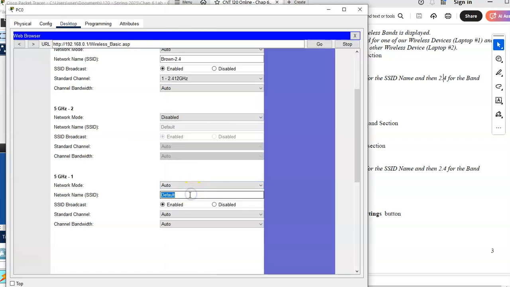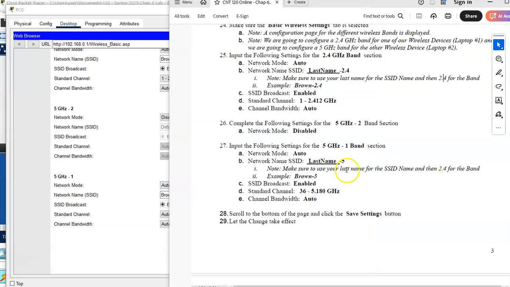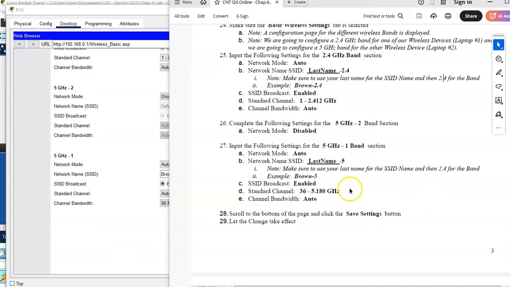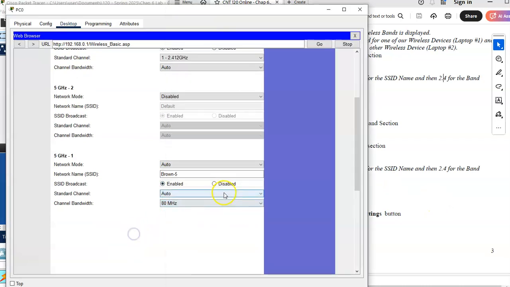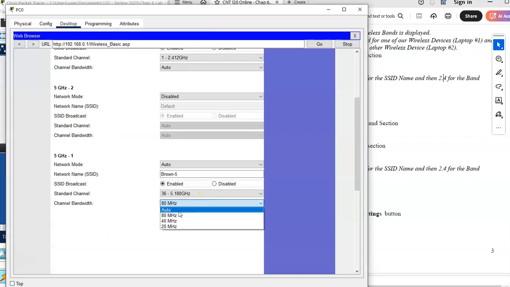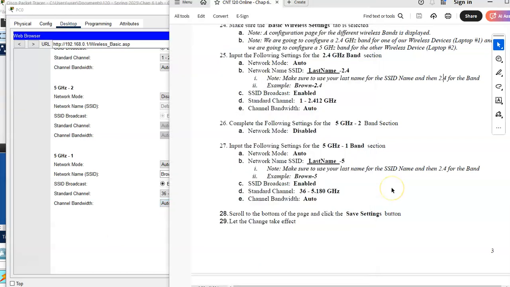Over here, you use your name again. I'm going to use Brown 5 for my SSID. I'll enable that. And I think for the standard channel we'll use 36 this time. Yeah, we used basically the first one on the list. And we'll leave the bandwidth, we'll set that at auto. That way it'll maximize that for us.